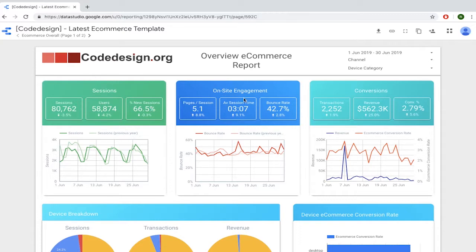On-site engagement is a good measure of whether your content is successful at making customers stay. Again, it is broken down, but this time into pages per session, average session time, and bounce rate. Conversions is also broken down, but this time into transactions, revenue, and conversion percentage. This is a great overview of whether your website is meeting your goals.